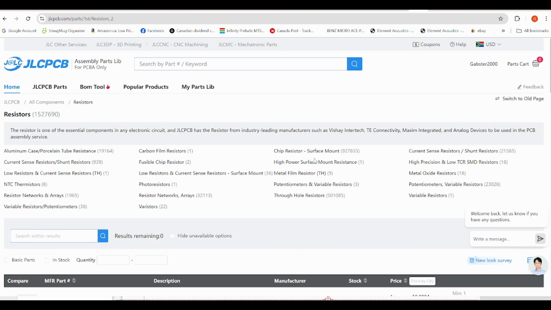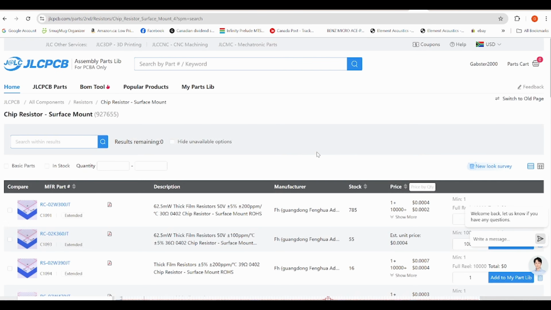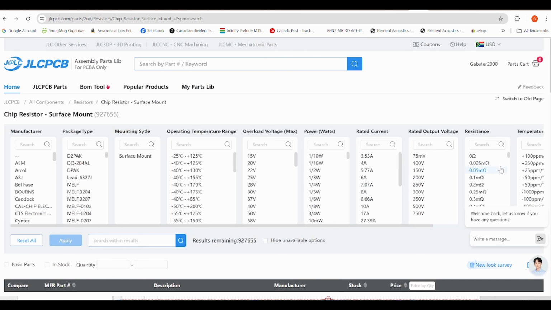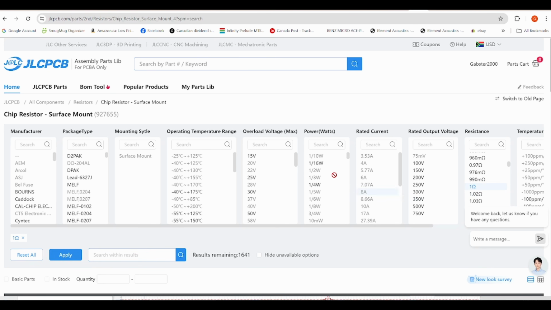I am going to go under surface mount, and from there I'm looking for a 1 ohm resistor. And here's my 1 ohm resistor. We're going to click on that, and I want it to be around 2 watts. So I'm going to look at the power here, and we're going to go for 2 watts.